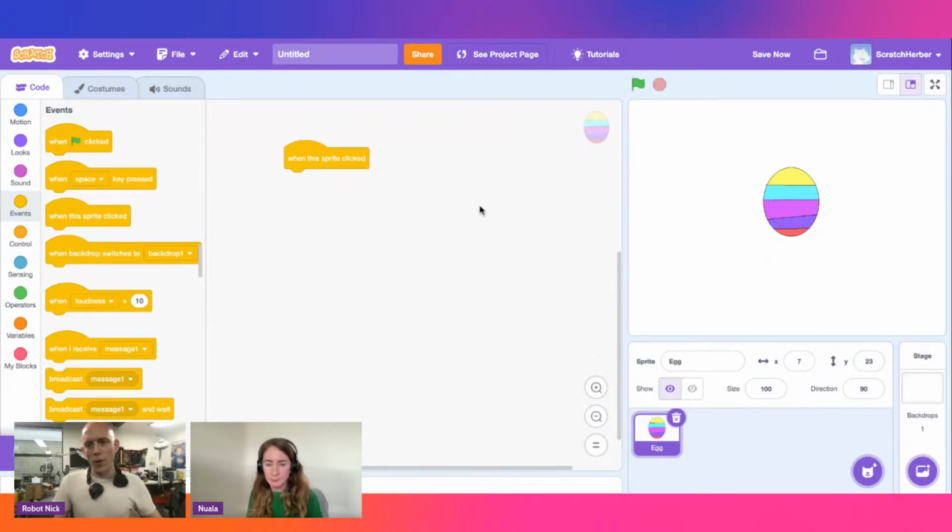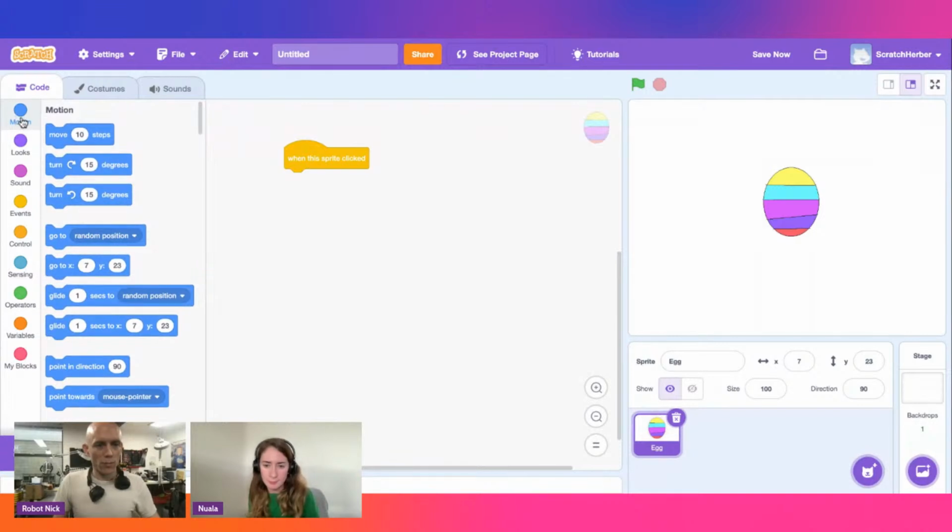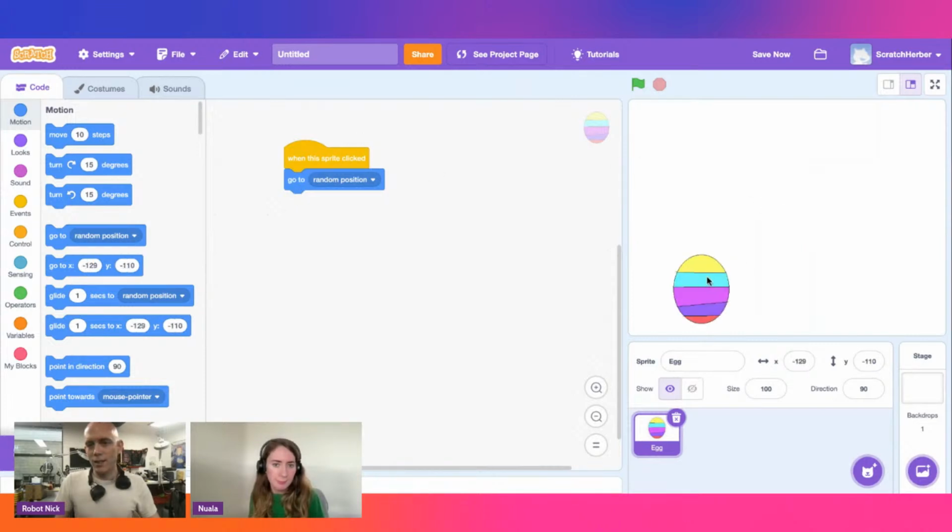and pull that out. Now, what I want it to do is go to a random position on the stage, and luckily there's a block for that. So if I go back up to motion, these blue blocks, there is actually a block called "go to random position." So now if I click this, already this egg is kind of live. It's already doing something. When this sprite is clicked, go to random position.